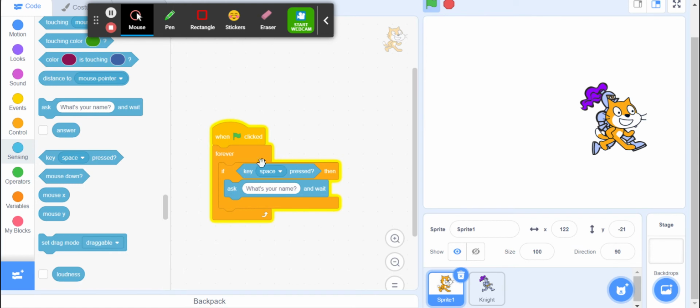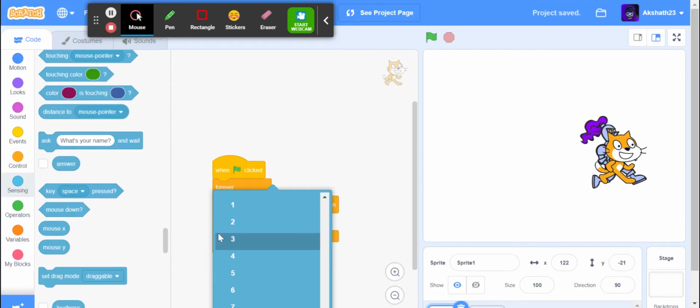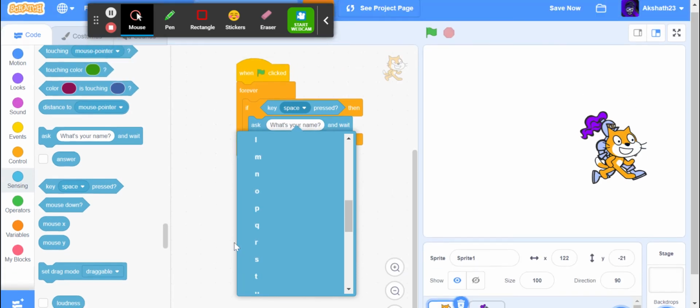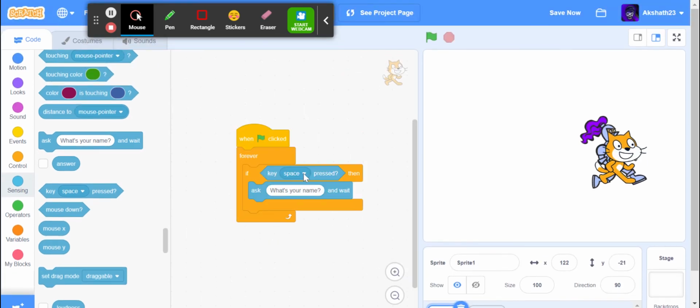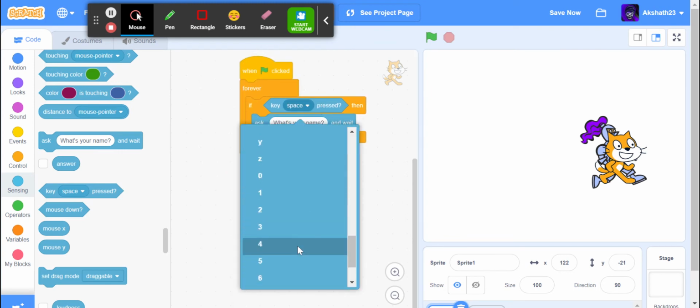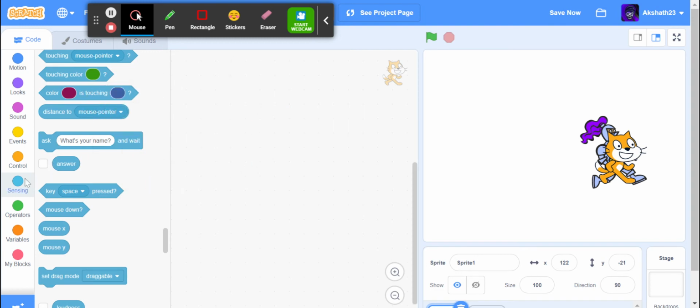Yep. See, the space key, you can change it to multiple different keys. There's a bunch of them, like everything you can think of. Wait, let me bring this up so you can all see it. See, there's every single letter. Oh, any is also a thing. You can press anything and it'll just start. It's pretty cool. I usually use space because it's also the biggest key.